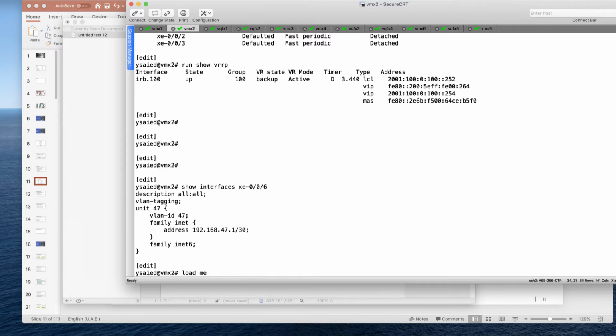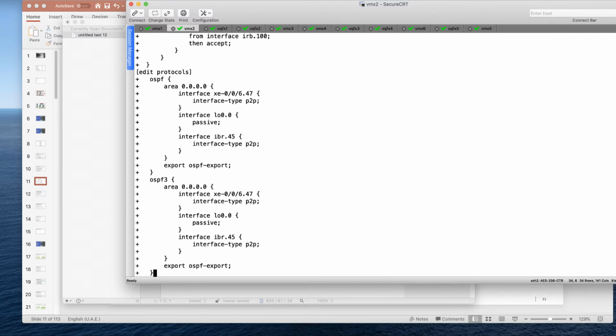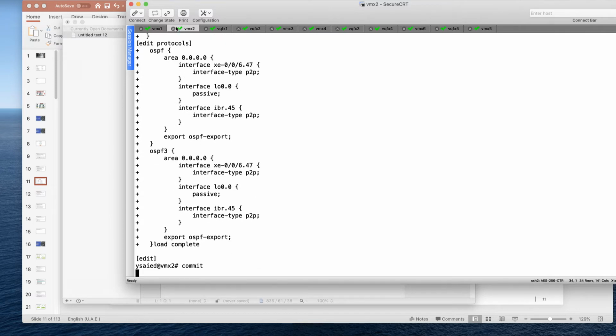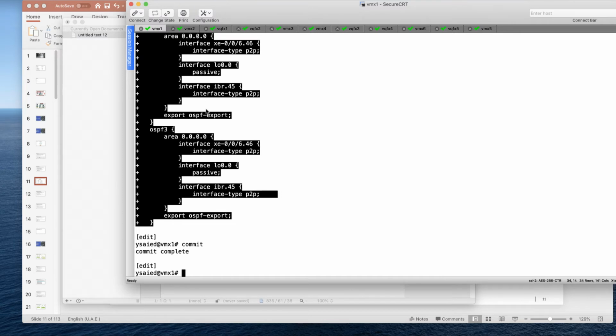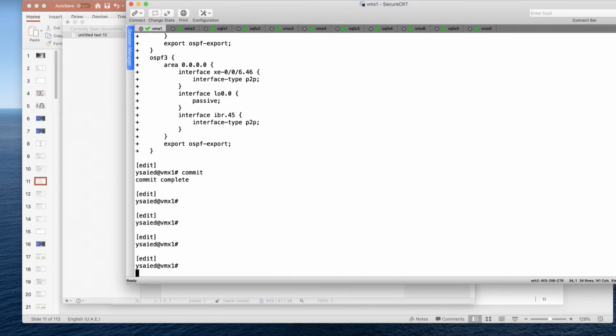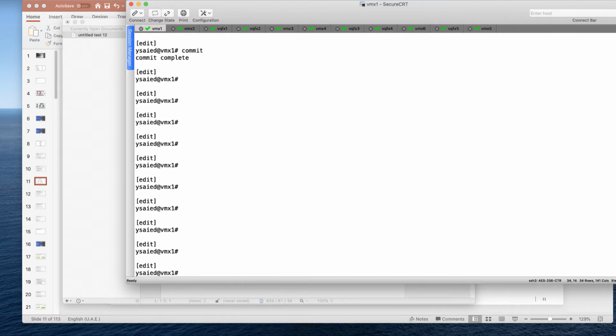Let's load the configuration using load batch. Let's commit here. We assume the configuration in the core nodes has already been configured. We don't need to do any changes. We can check the configuration if there are any issues, but the configuration is ready in MX5, and we can also go through this configuration by the end of this chapter.